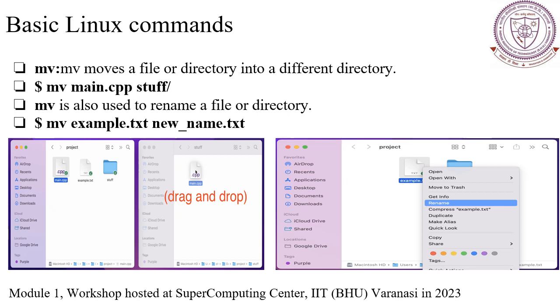mv is also used to rename a file. That is, if there is a file named example.txt and we want to rename it to new_name.txt, what we have to do is use the mv command. Write mv, your old file name example.txt, and whatever new file name you want to give. It will rename the file.